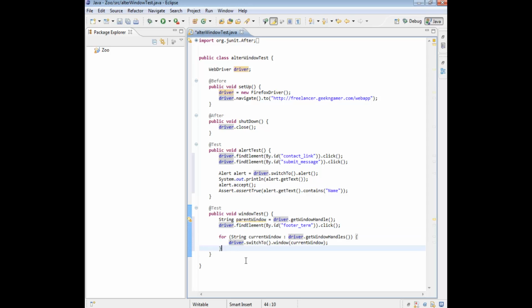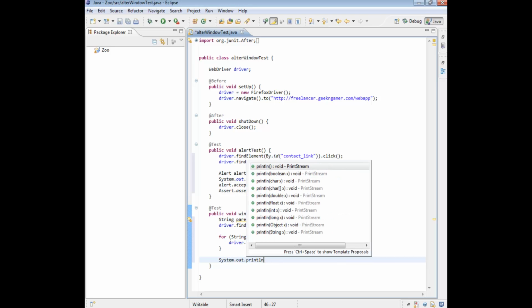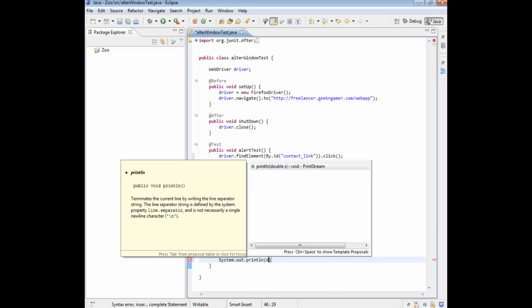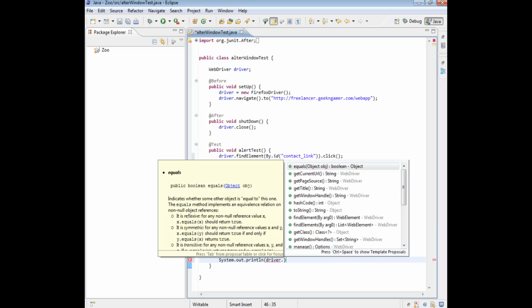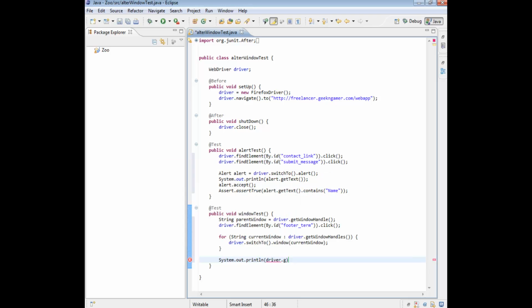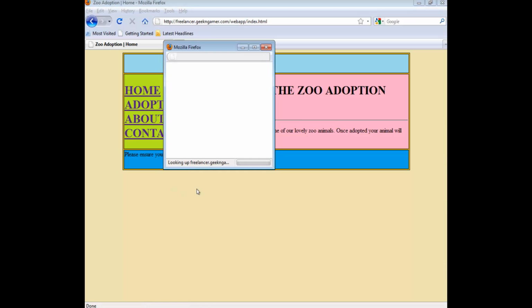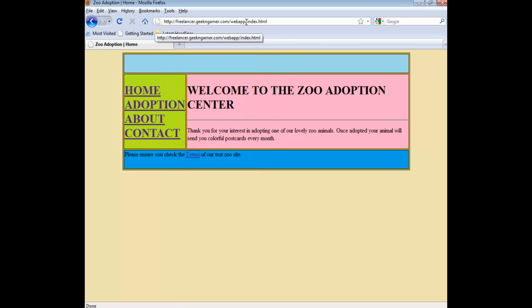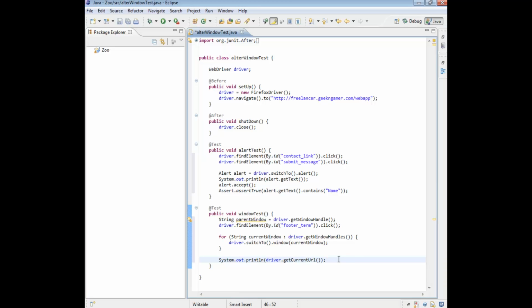So what we said, as part of our test scenario, was once we switched, we want to confirm that we have definitely switched. So what I'm going to do is just print out the current URL of the current window we're on. So again, if I go back, click on terms, the current URL here is webapp/terms.html, different to webapp/index.html. So as long as it prints out the terms, that means we've definitely switched.